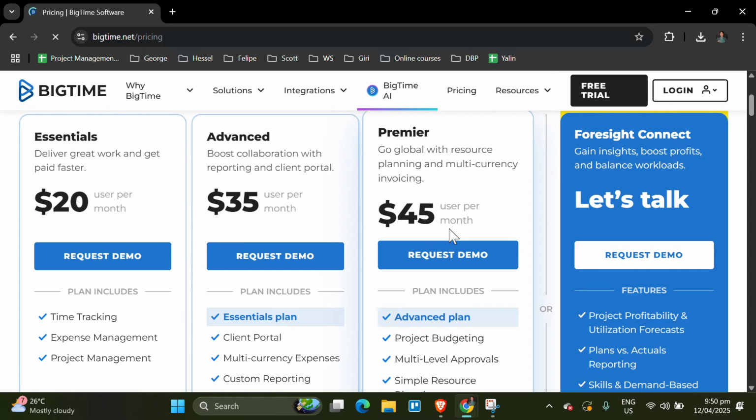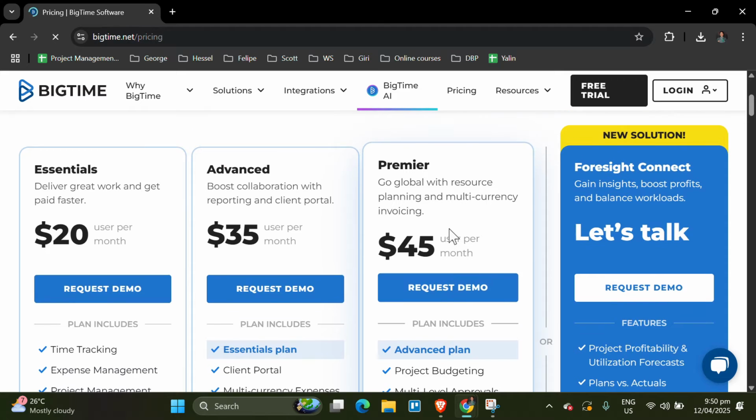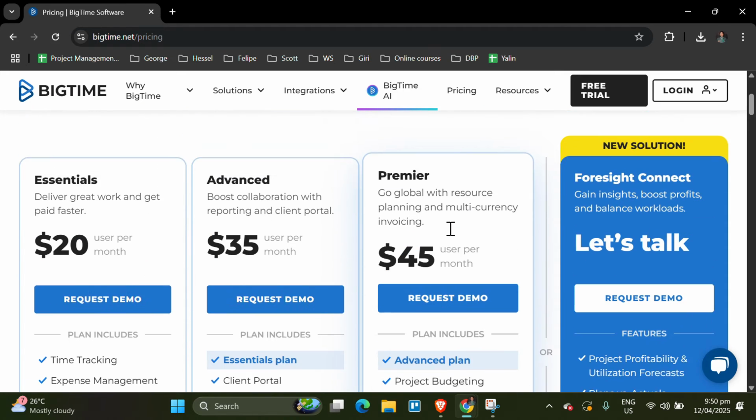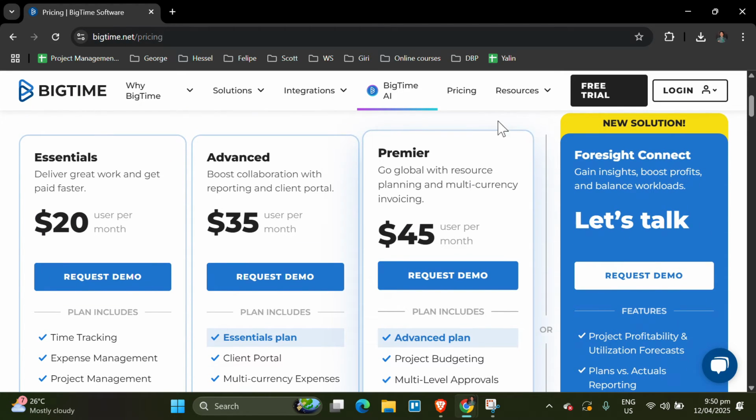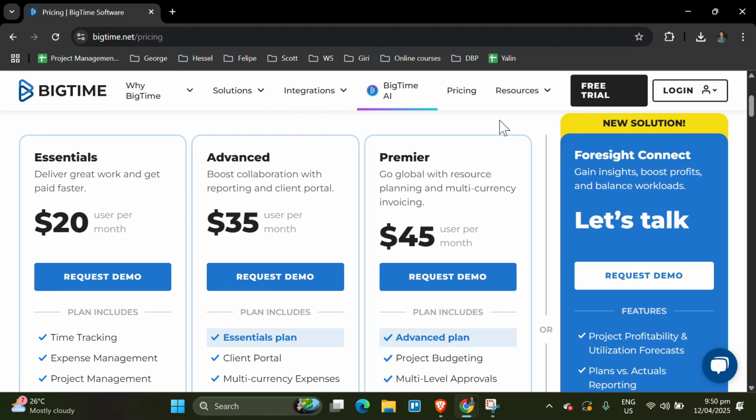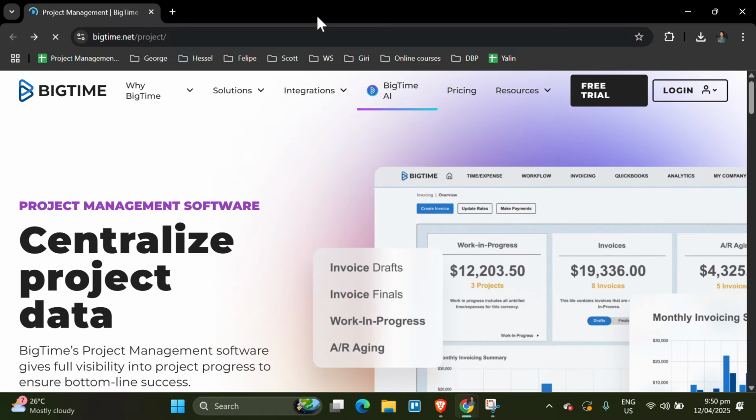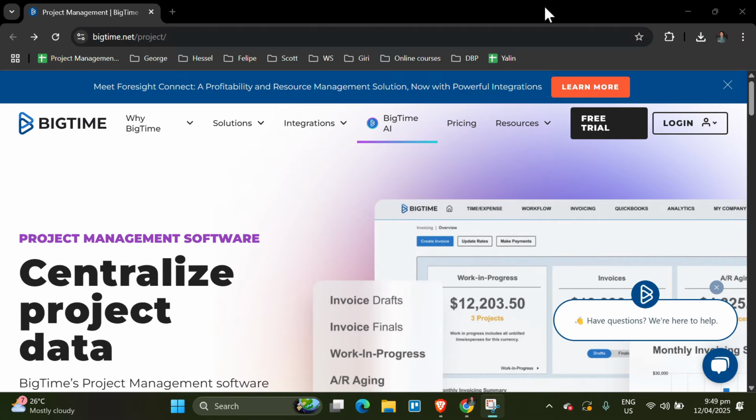Foresight. Pricing is customized based on business requirements. This plan provides project profitability and utilization forecasts, plans versus actuals reporting, skills and demand-based planning, time off and holidays management, and integrates with time tracking and HRIS tools.